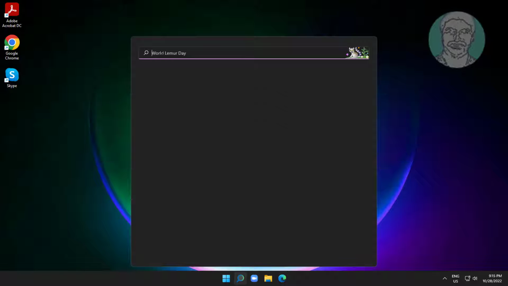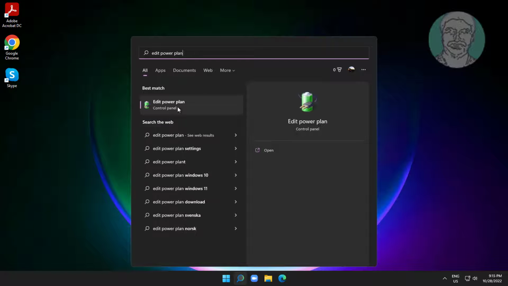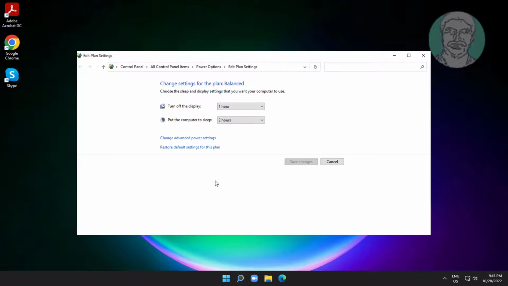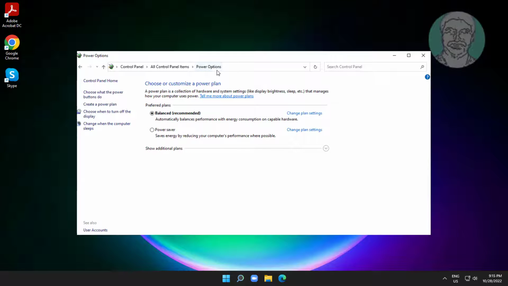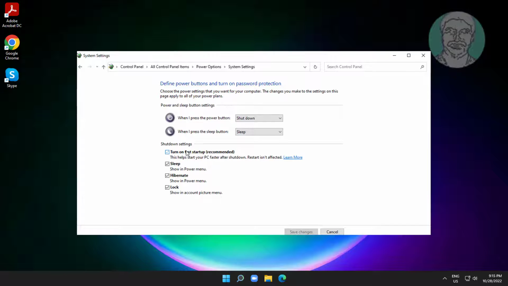Second method: type Edit Power Plan in the Windows search bar, click Edit Power Plan. Click Power Options. Click Choose what the power buttons do, click Change settings that are currently unavailable, uncheck Turn on Fast Startup.